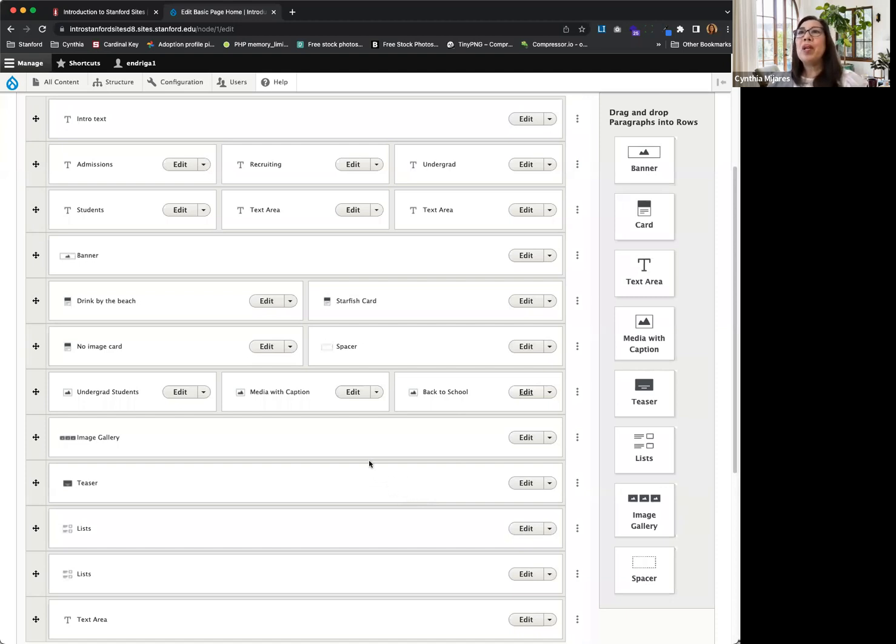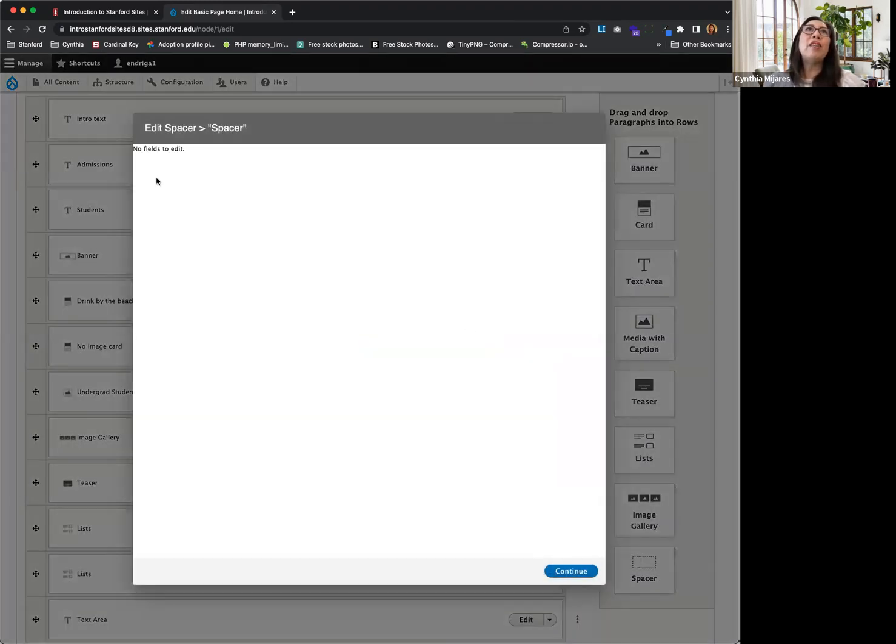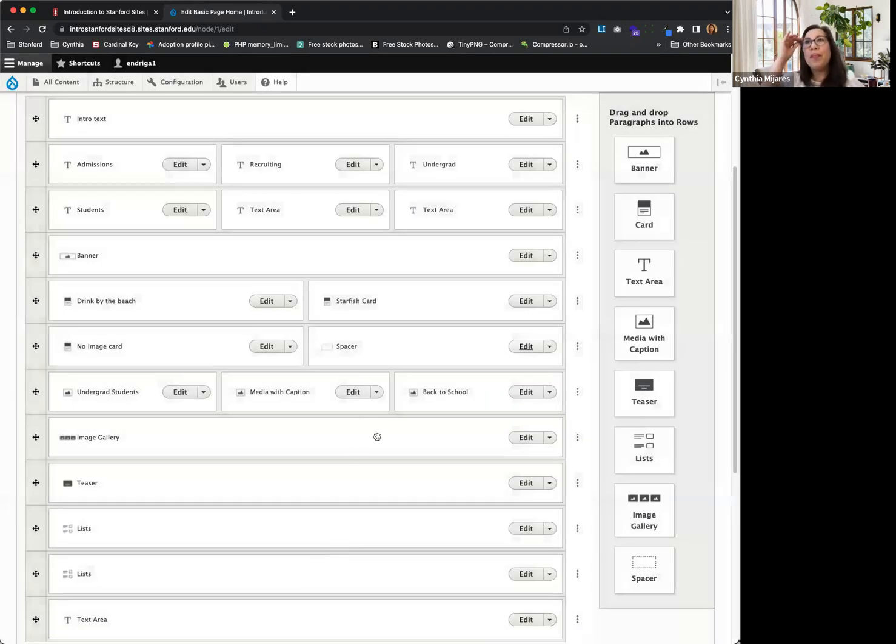Okay. So that's what I wanted to really make sure we cover today. A lot of your site building will include either text areas, cards, maybe media with caption, teasers, lists, gallery. That stuff we'll probably cover tomorrow, when we talk about going beyond the basic page. Let me show you the spacer, which I have here. It's literally just nothing. There's nothing to edit. It's just space.